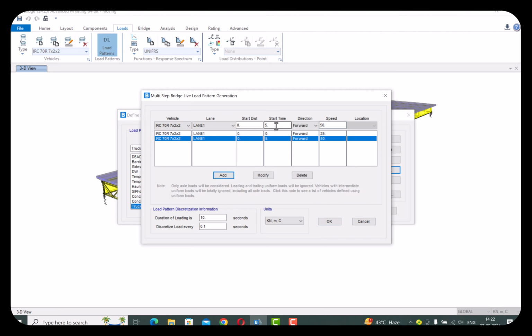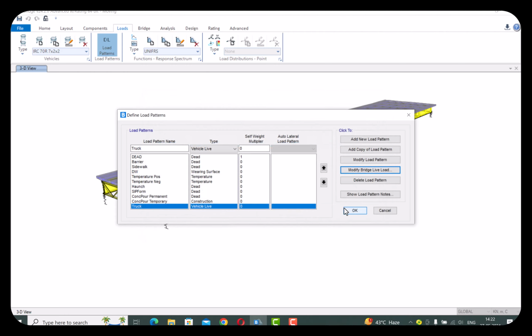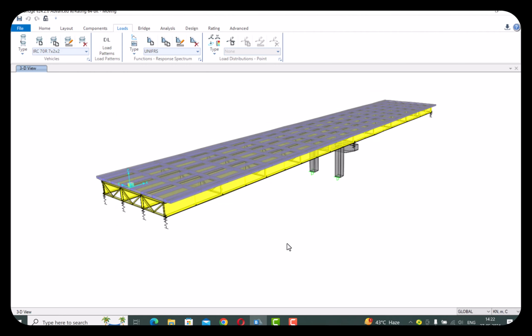Click on Add. Then we'll assume the last vehicle, which is the third one, will come after 10 seconds of the first vehicle and with the speed of 70 meters per second. Once we are done with this, we'll change the duration of loading to 15 seconds and we'll change the discretization to 0.05. We'll press OK and OK to confirm the load pattern.